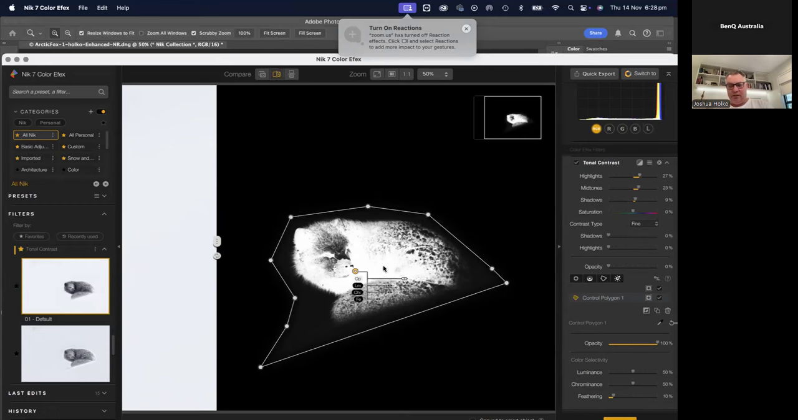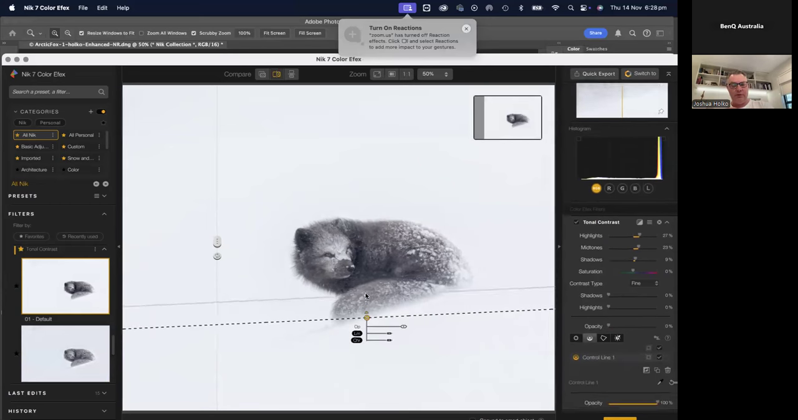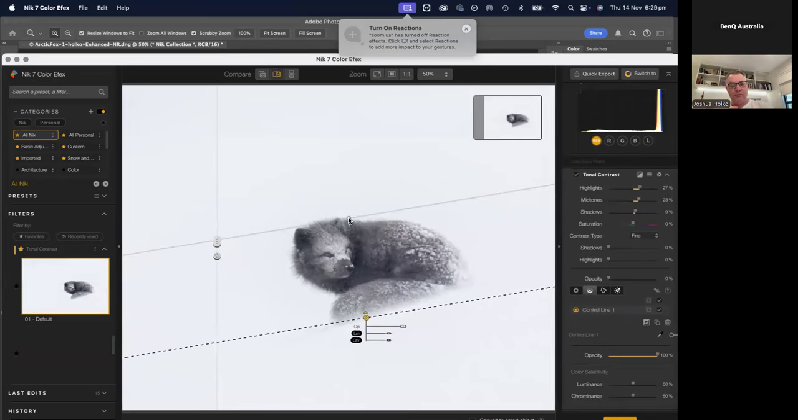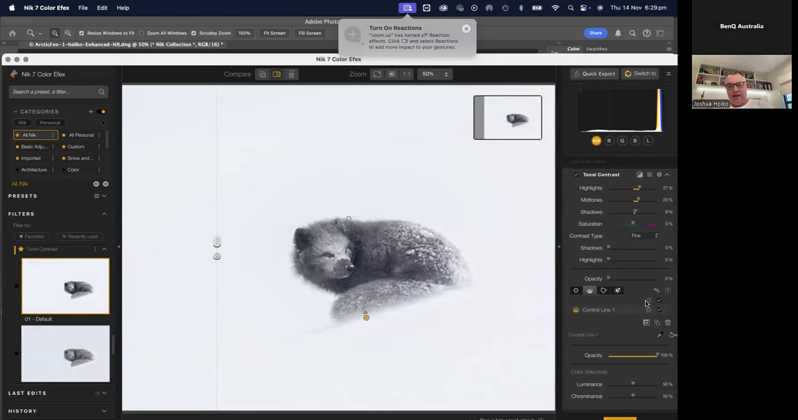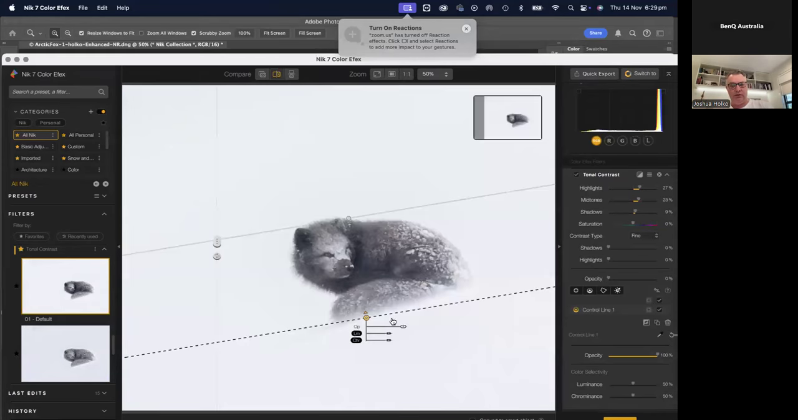You also have, we'll delete that, you also have the option to do a control line. This is most useful for dealing with horizons, skies and things like that in landscape images. It's not really appropriate in this image, but again, it's there. You can click on the masking tool to see how that's affecting the image as well.